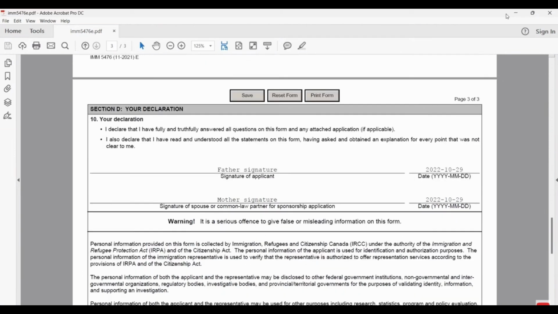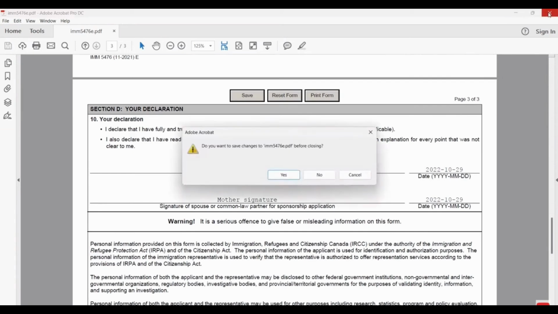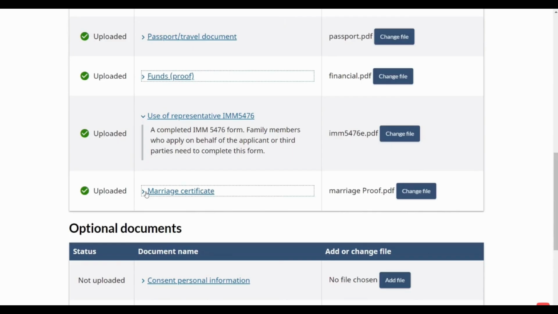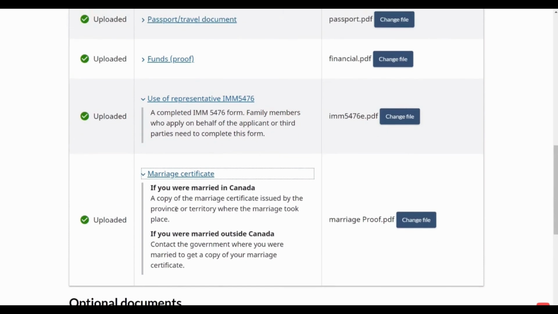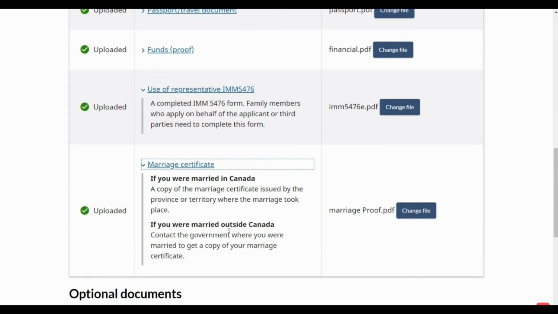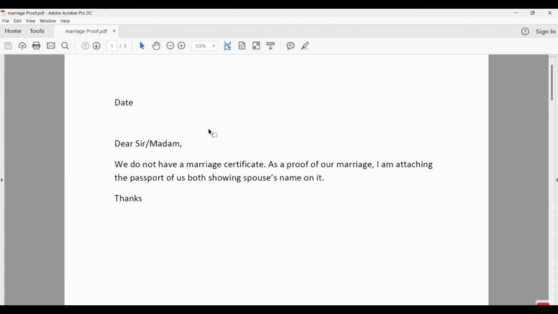Then you need to save this one and close this document. Then there's another document you need to provide, like a marriage certificate, that your parents are married and they have a proof here. If you have a marriage certificate, simply upload it here. If you don't have a marriage certificate, I have written a small letter that you can mention here, that dear sir, madam, we don't have a marriage certificate.